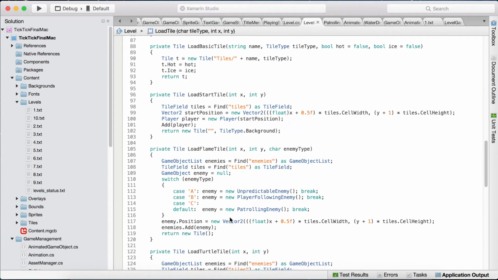One example is that we can load a flame tile, which is a particular kind of enemy. So what happens there is that we create this enemy depending on the type of the enemy, we give it some position, and we add it to a list of enemies.